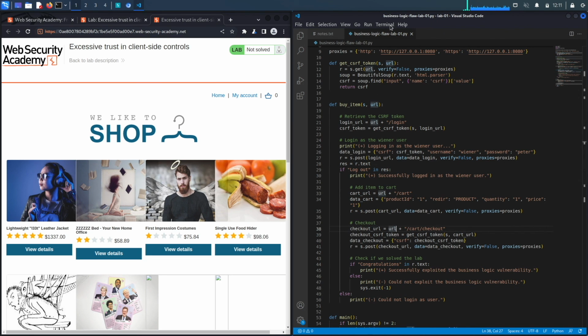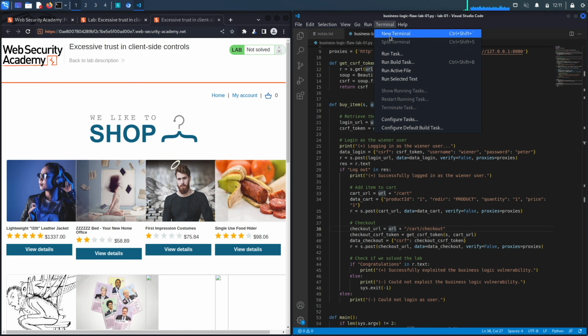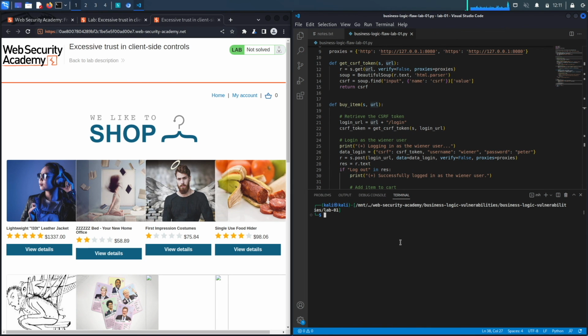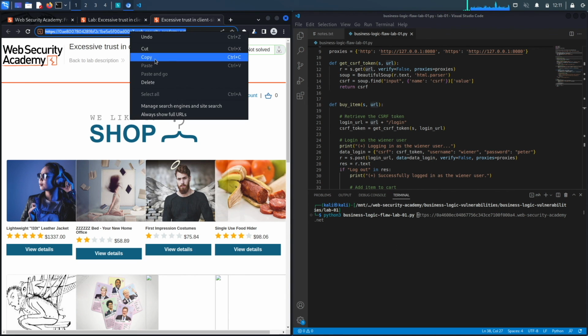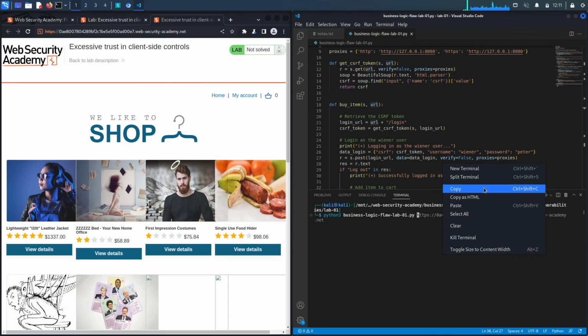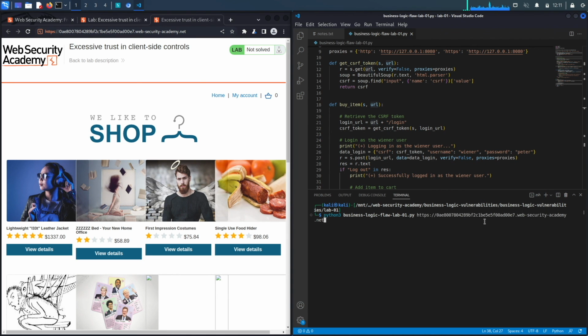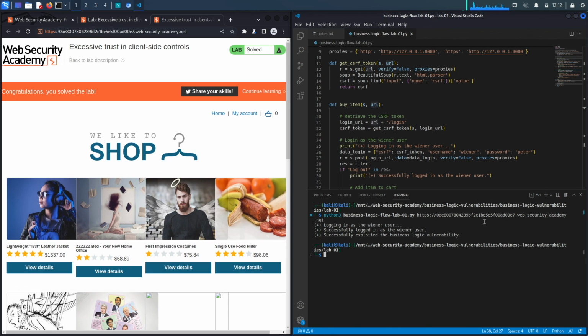Hopefully there's no errors in my script, so let's run it. Terminal, new terminal, and we're going to say python3 business logic flaw 01 and the URL of the application. So let's copy that, paste it in here, and remove the trailing slash and hit enter. So far so good. And here we go. It says, congratulations, you solved the lab. All right, so we successfully completed the exercise by exploiting the vulnerability manually and then scripting it in Python.